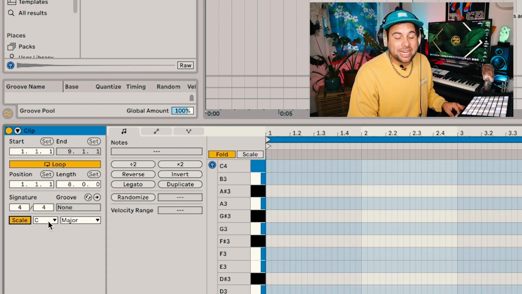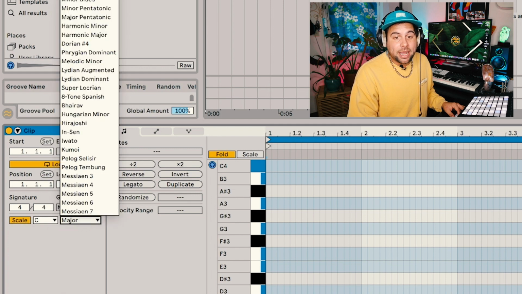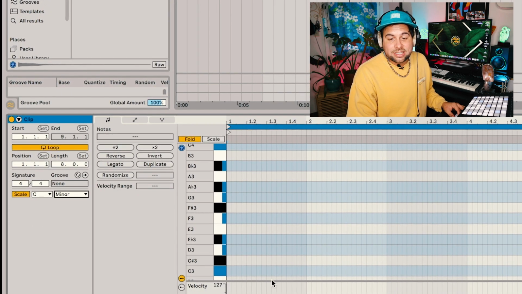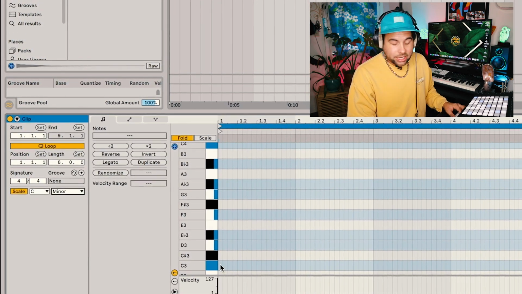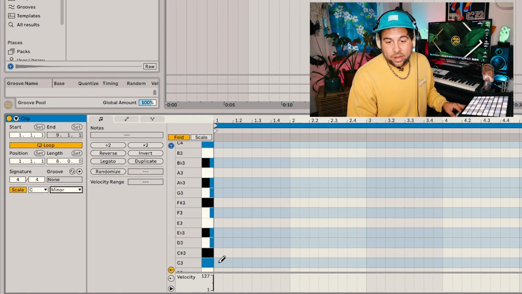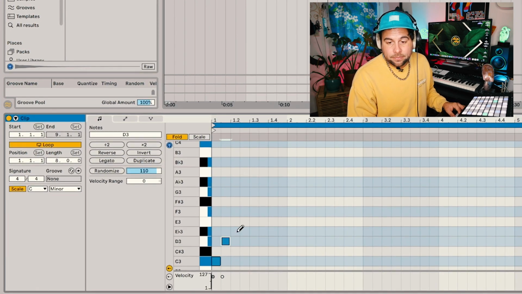And we know that we are in a C minor scale. So we'll select C and then we'll select minor. And if you take a look, all the lines that are highlighting the notes right here are our C minor scale. So now we can draw in whatever melody we want.